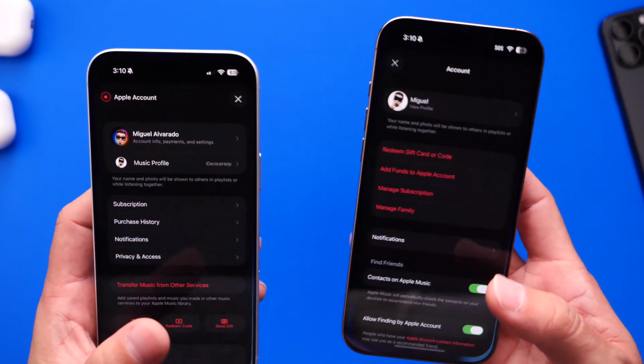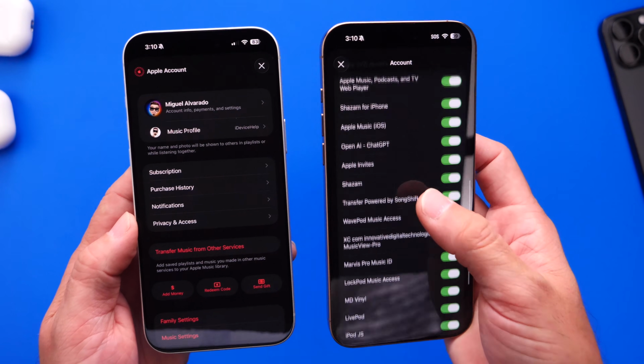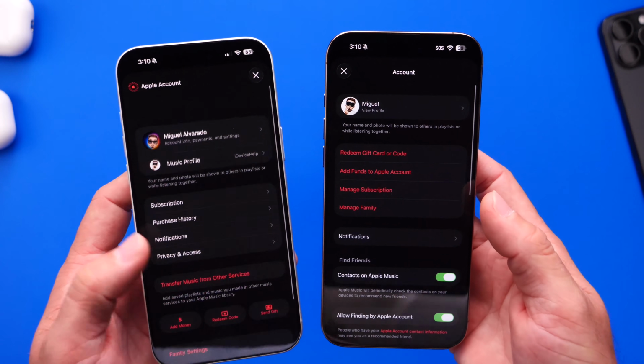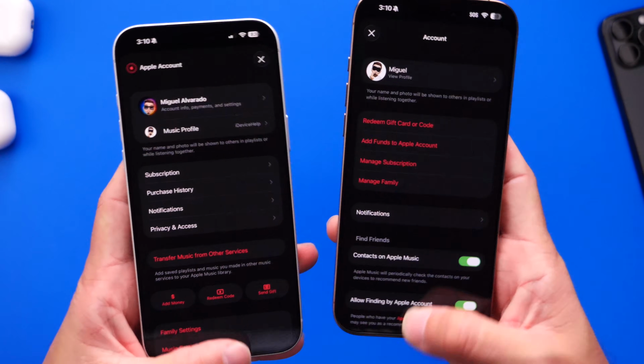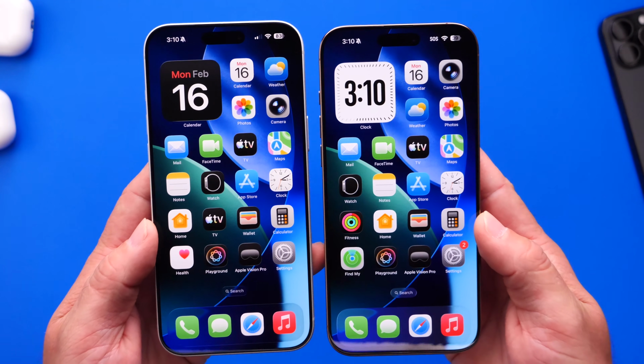And this also translates to Apple Music. You see there in Apple Music, we also have a more compact look for your Apple account information and all your settings for Apple Music as well. So yeah, a nice change happening here in terms of Apple account details and how the page is presented.